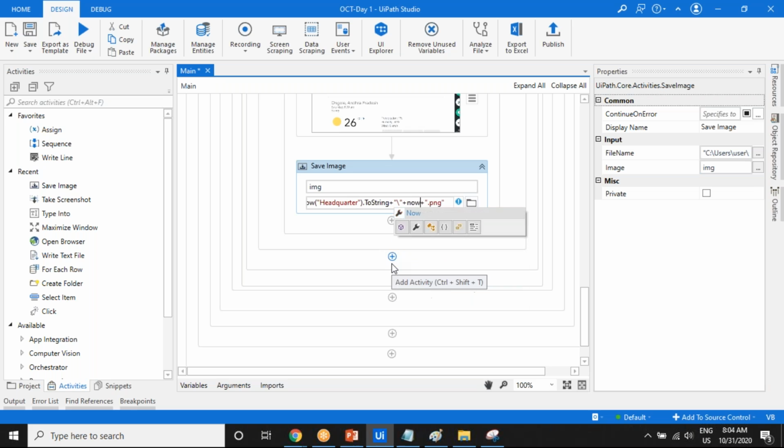Dynamic thing means now dot to string. You have to specify the format. Now means it will give the current date and time. So specify yyyy as year, MM as month, dd as day. So this will come as year, month, and date. You can specify anything, not only that, you can press hyphen. These are all years, dates, times, everything you can specify. .png, save. It will save.